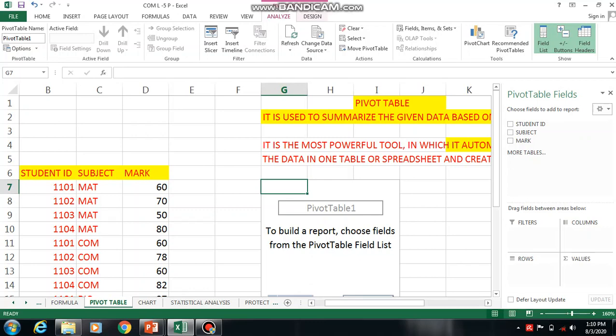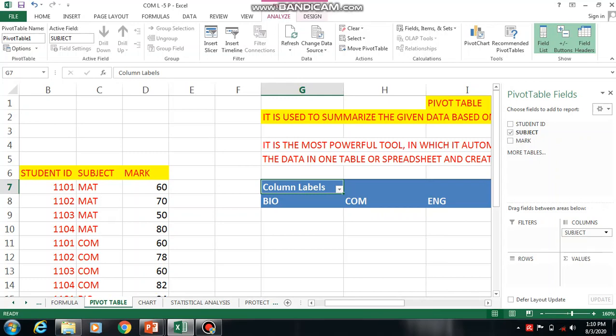I want to summarize this data with respect to subject, so I am giving subject as column. For this you just drag this subject and drop it here in the column. Here you can see biology, computer, English, like this, because I am summarizing with respect to subject.